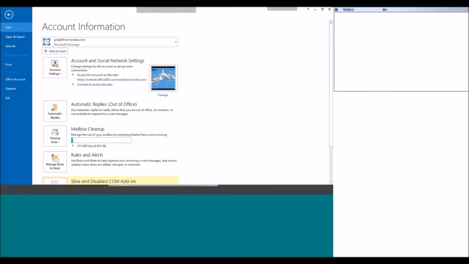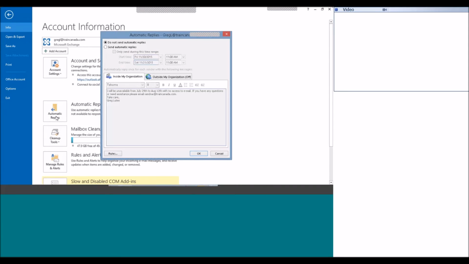Let me go to File for a bit. I'm sure that you've seen this before, but you go to File. This is where your automatic replies are. So I can get in here and I can set a date. Tell it only to send it during this time, or inside and outside the organization, which I love, but did you realize that you can also create rules?